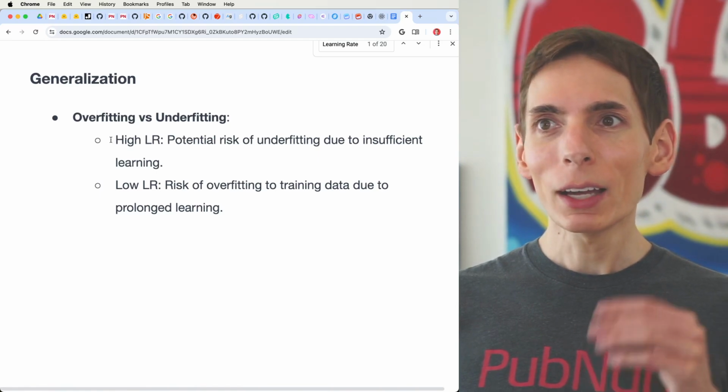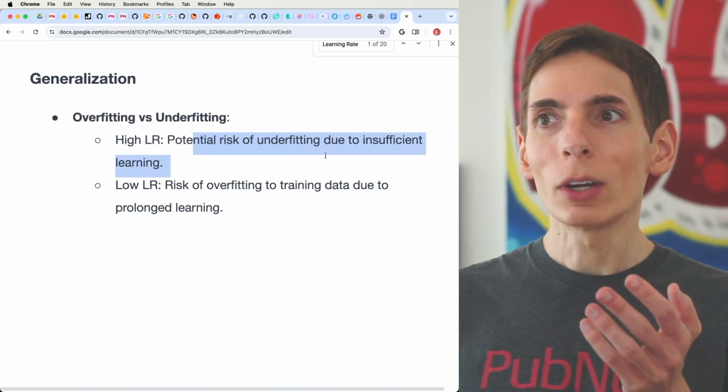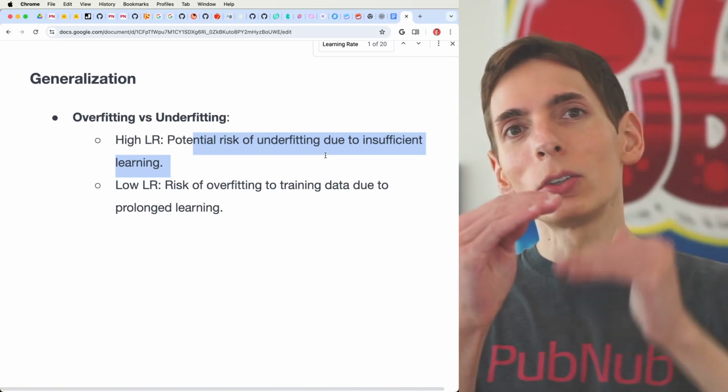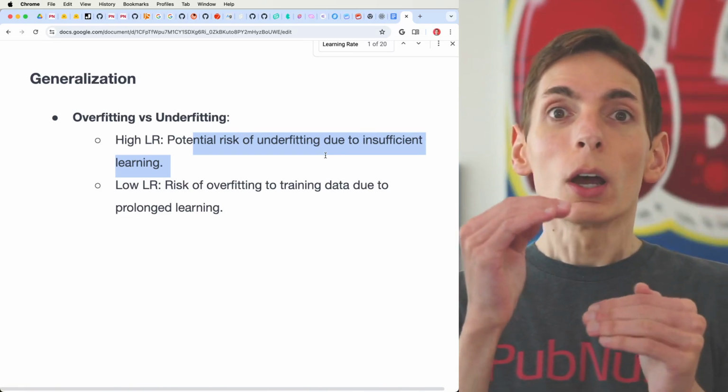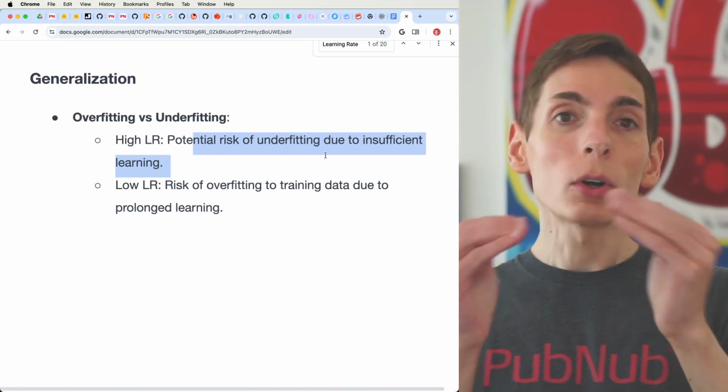So with a high learning rate during the training process, you have a risk of underfitting due to insufficient learning, right? If your learning rate's too high, you're going to jump around the ground truth for all the training sets that it sees, and you're not going to be able to converge on a more accurate number.